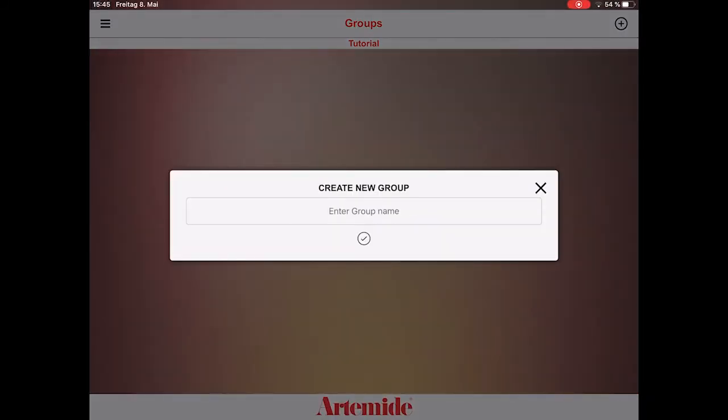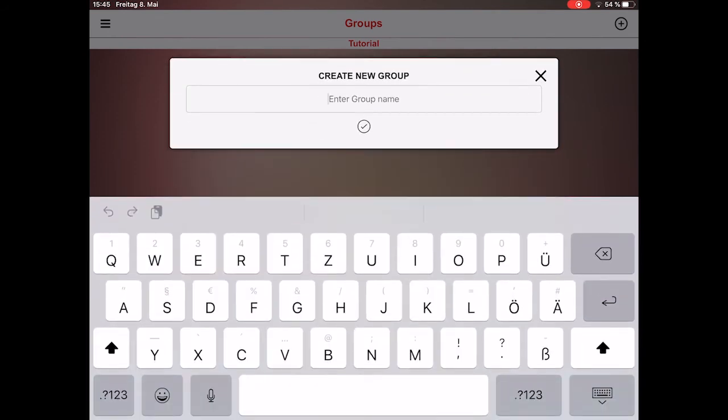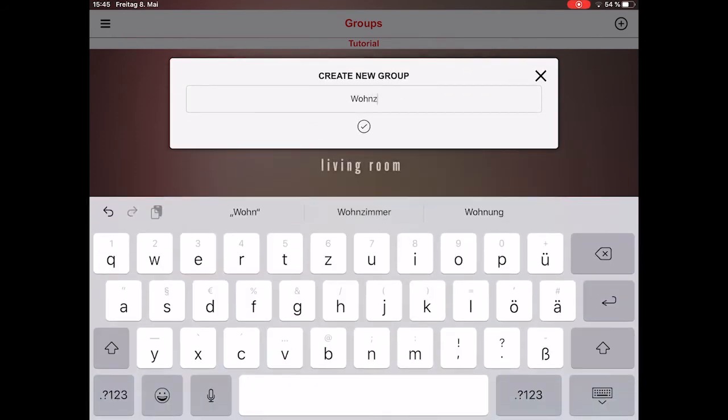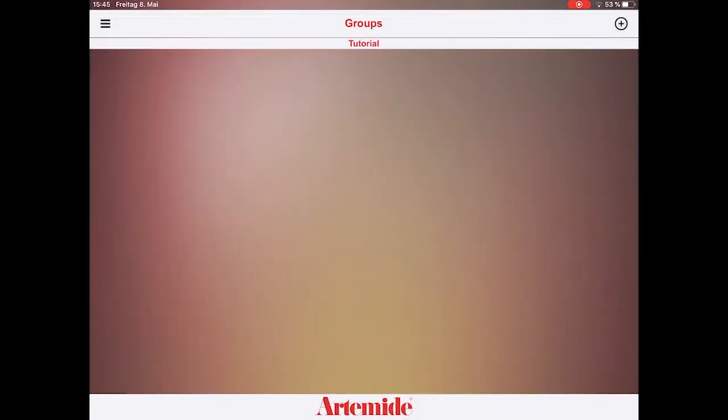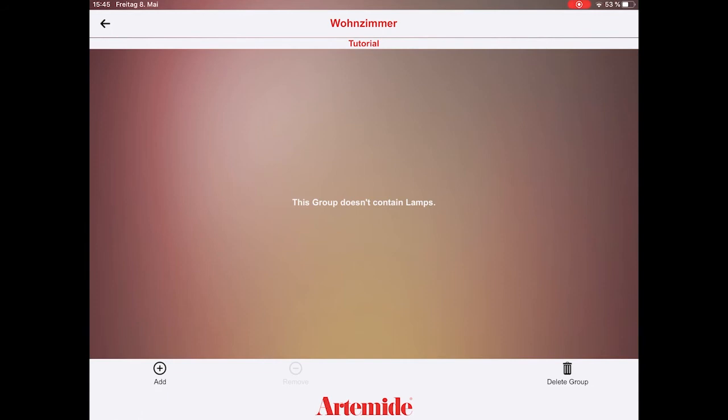You are asked to enter a name for the group. For example, we choose Living Room and confirm. Here you can now add the desired lights to the living room group.